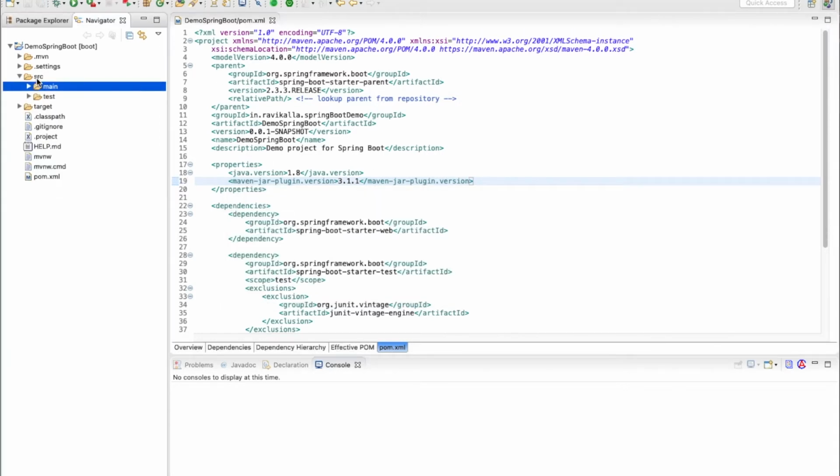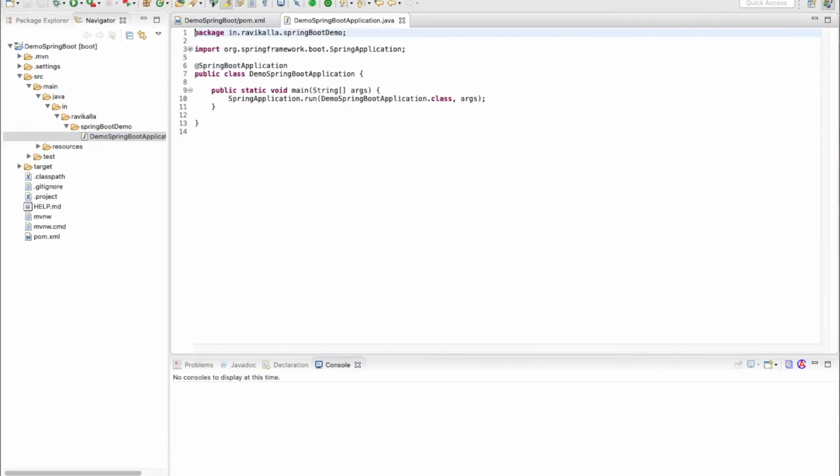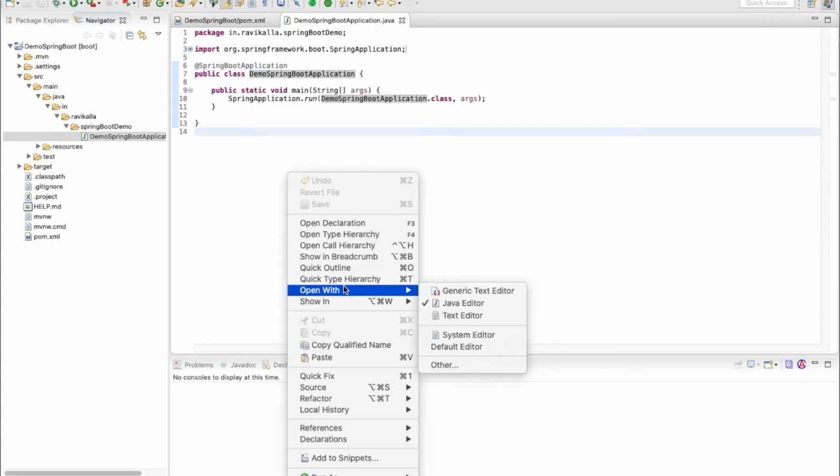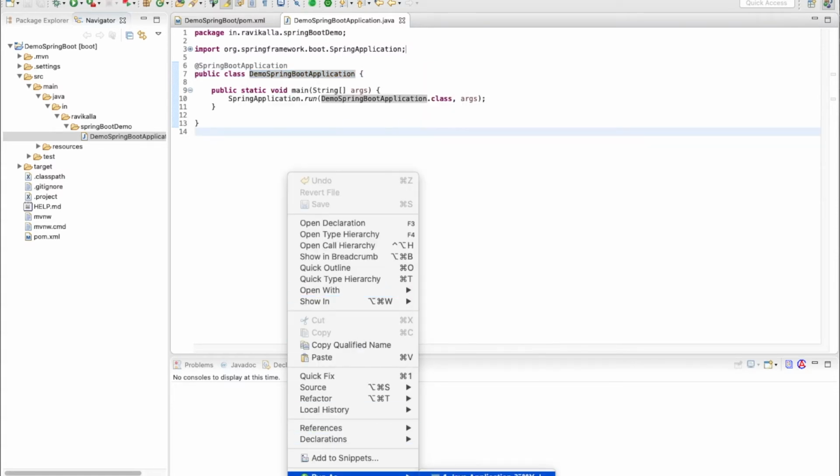Under src, main is where the actual application code is, and test is where the application test code will be. So under main, Java in resources, Spring Boot demo Spring Boot application. This is where the entire Spring Boot application starts. Run as Java application.